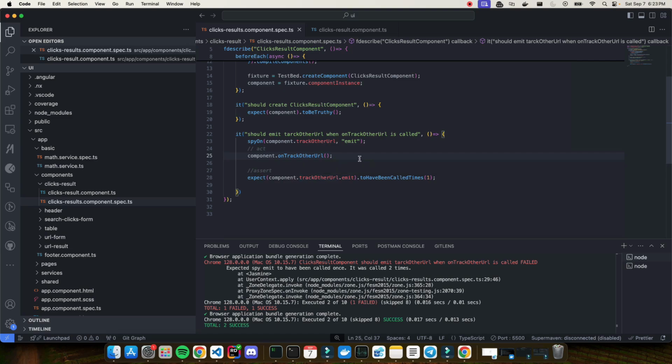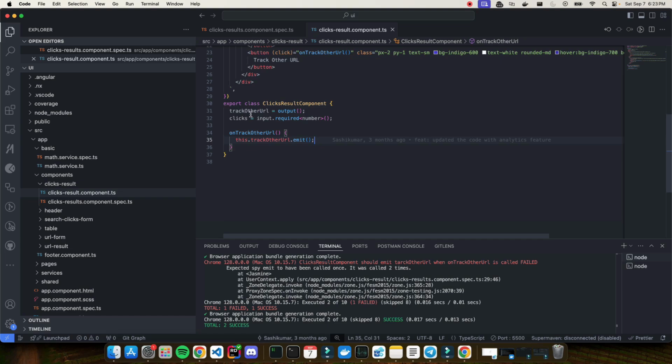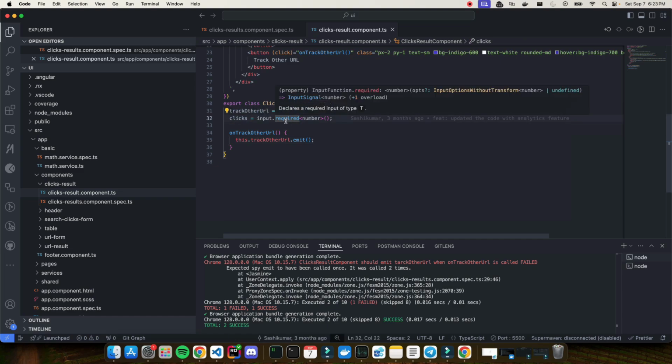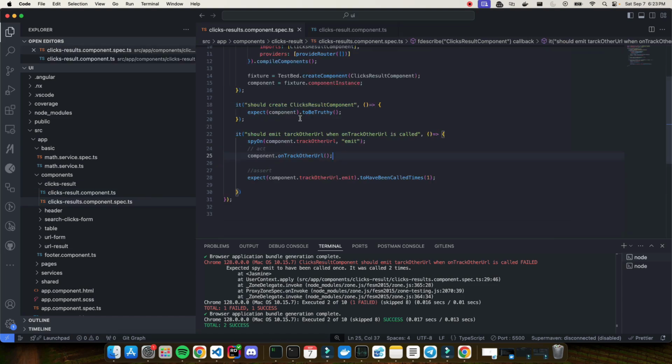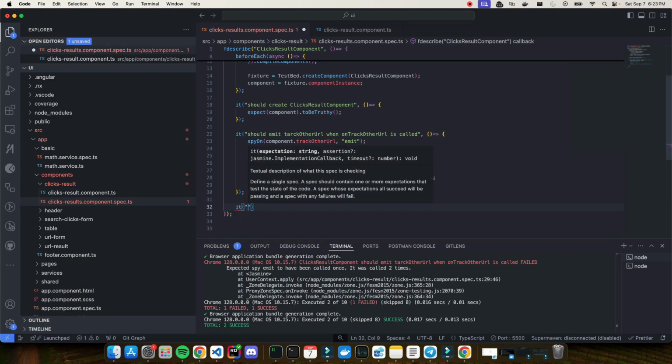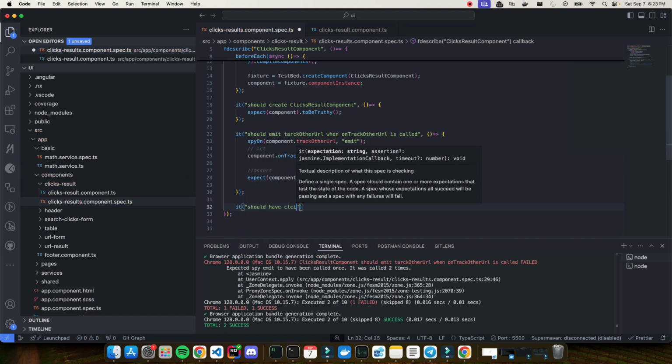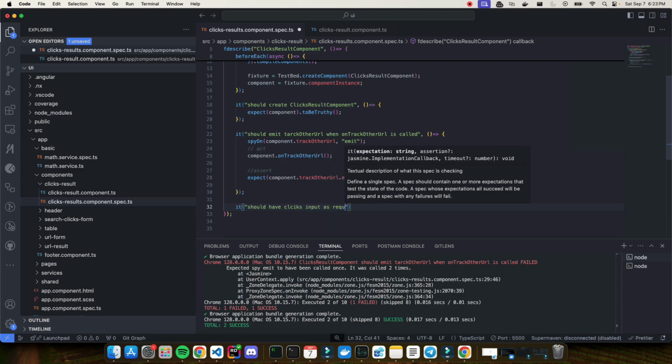Now let's try to understand our third test case for this component. And what is that? The third one should be that the clicks input is required, right? So we have to make sure that this is required. Okay, which means that if no one is providing a value, this should fail. Or we can check that the value provided is correct or not, right? So that we can also validate. So let's go here and try to write one more individual test. Okay, so here we can say should have clicks input as required, or it receives a value, something like that you can put.